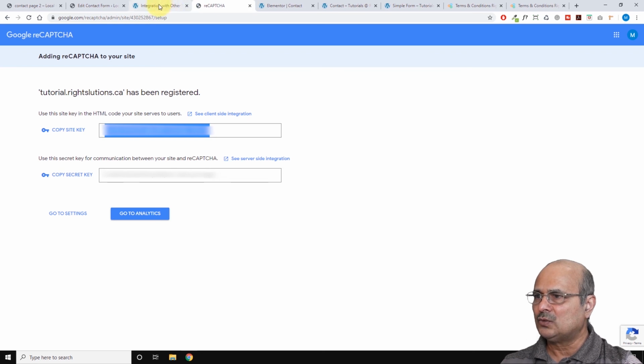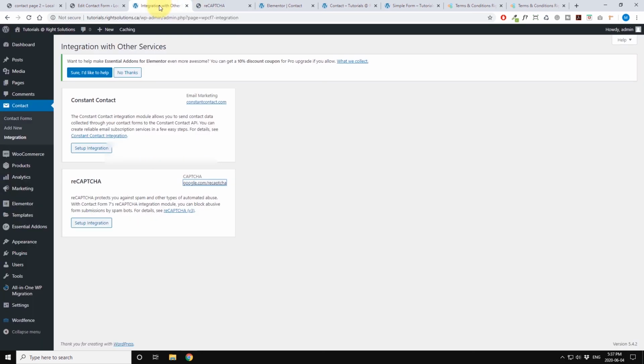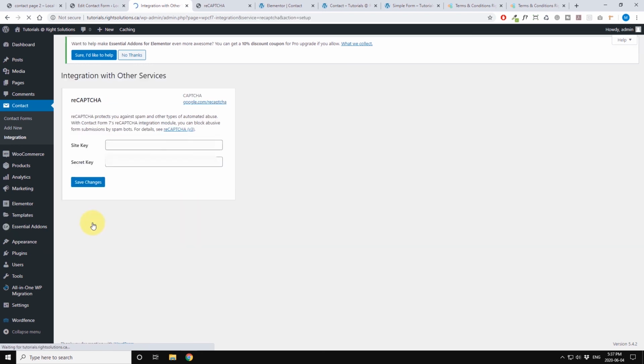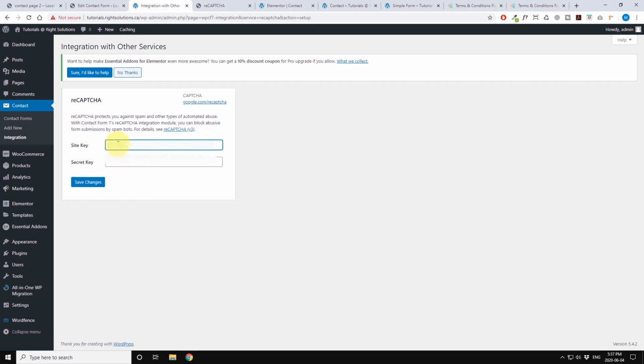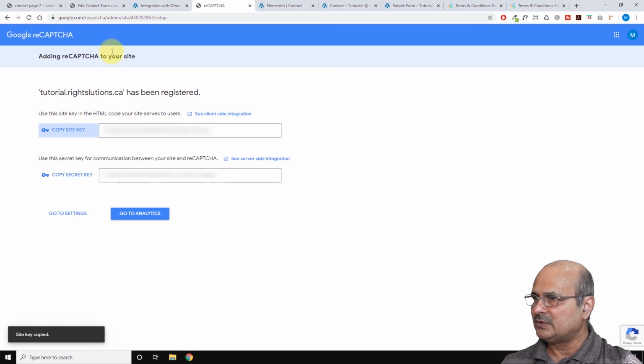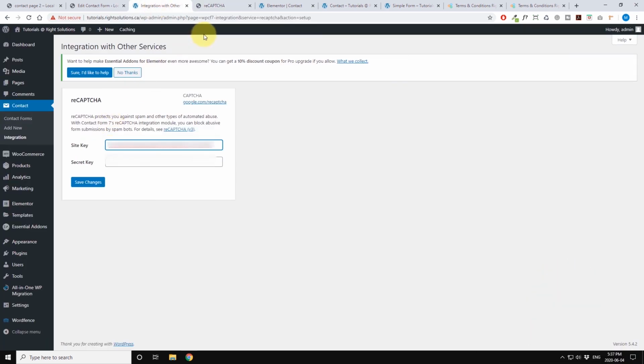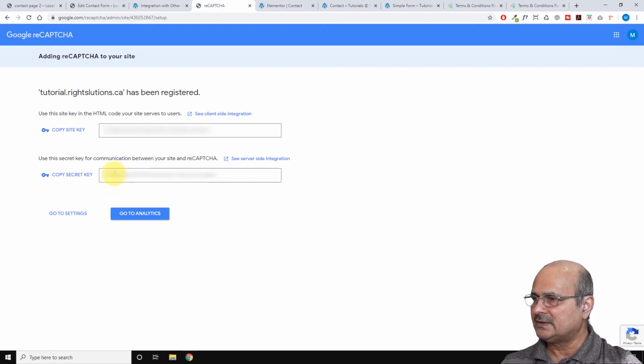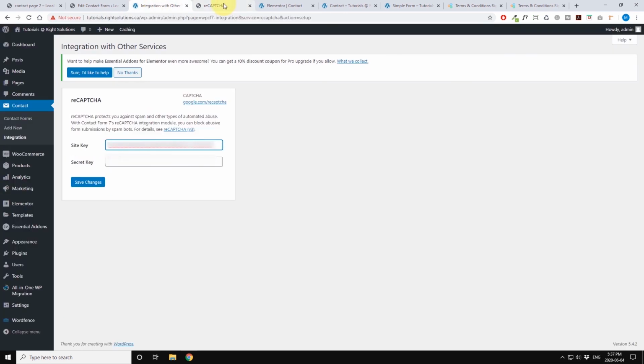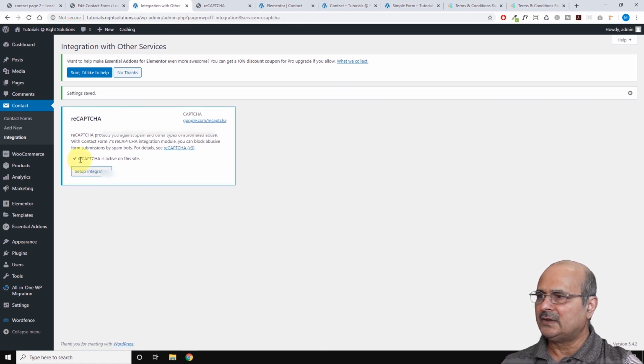So let's go back to the integration here. Copy the key, then click on Set Up Integration, and add the site key, the one we just copied from here. Paste it here, then go back again, copy the secret key, and place this secret key here as well. After placing these keys, save changes. And now the CAPTCHA is activated on your website.